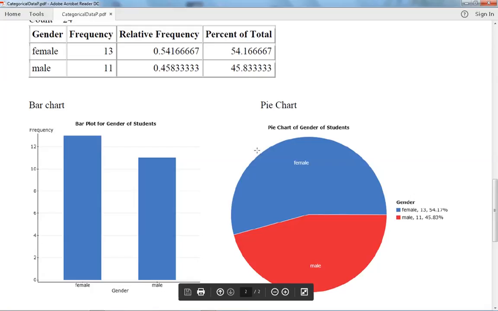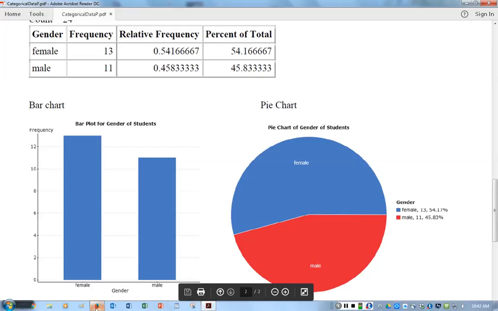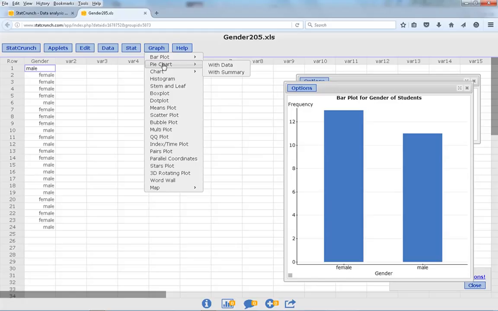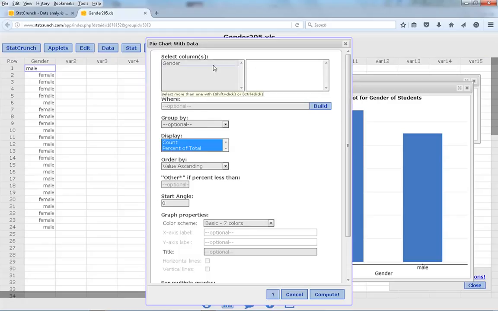Now the pie chart, very similarly, you go into StatCrunch, go under Graph, left click, go down to Pie Chart with Data and left click. Under the Select column, select the gender variable. So if you left click, it'll copy it over to the right box. And under Display, you can choose what values to show. I'll just use the default values of count and percent of total.